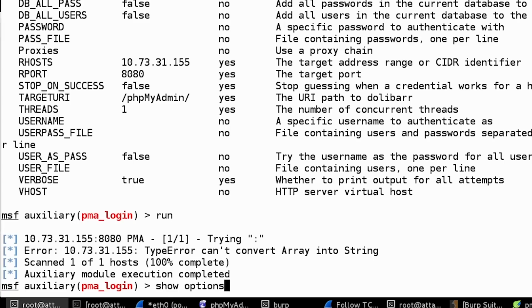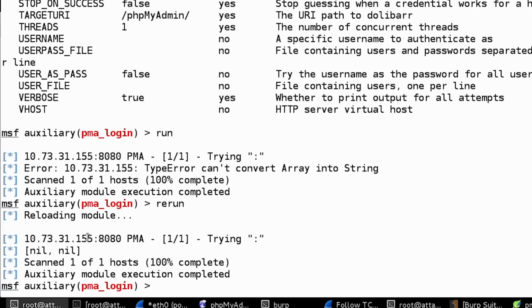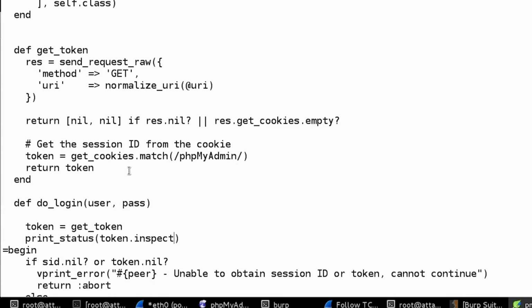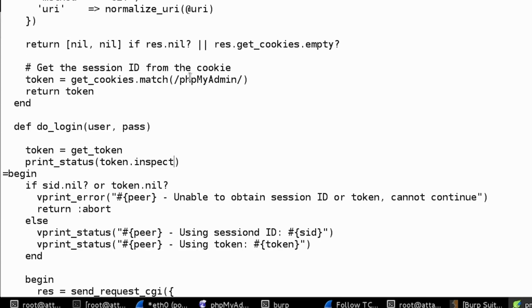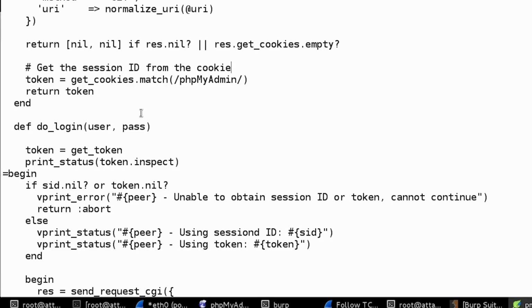All right, so let's reload this module. We don't actually have to type reload. We can rerun it, which will actually reload the module and then run it again. Okay, so it's nil. So something we're doing is messed up. So it's not actually getting the right key back. So it is requesting PHP myadmin. It's sending back a token, but it's not getting anything back. So what I'm thinking is that there might be an index.php somewhere in here that's not working, or something.